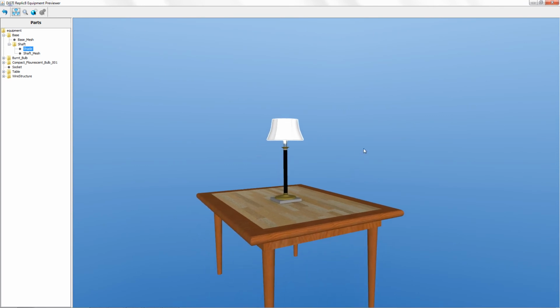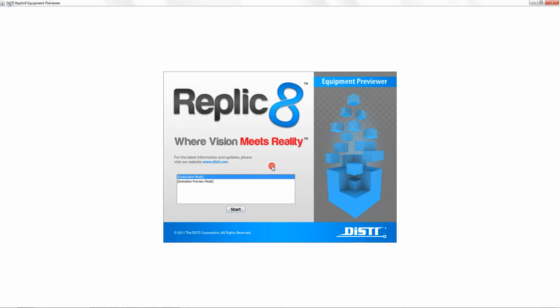Now that we've gotten a feel for the exploration mode, let's check out animation preview mode. Return to our splash screen. Click on animation preview mode.